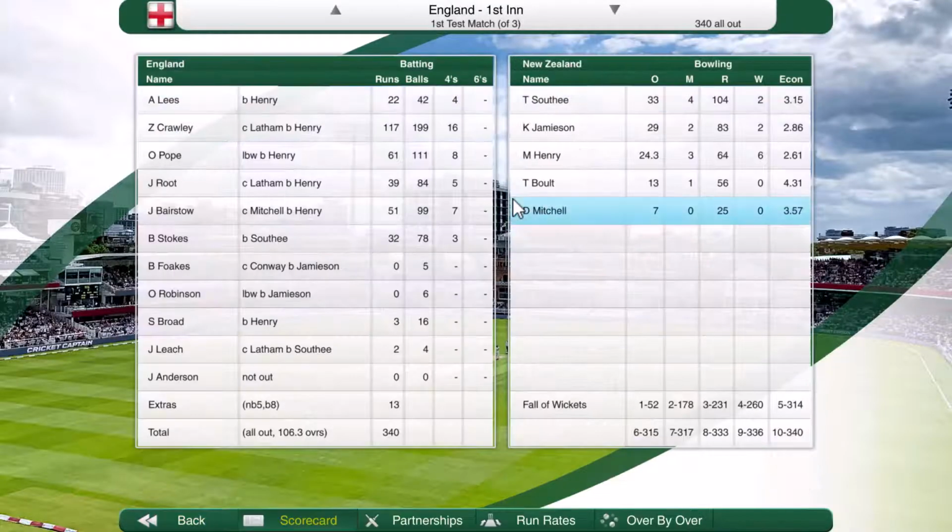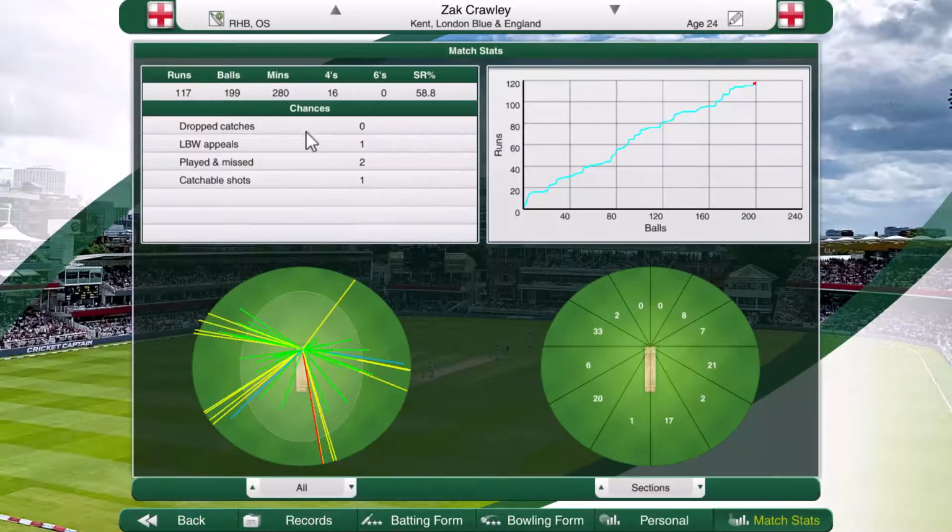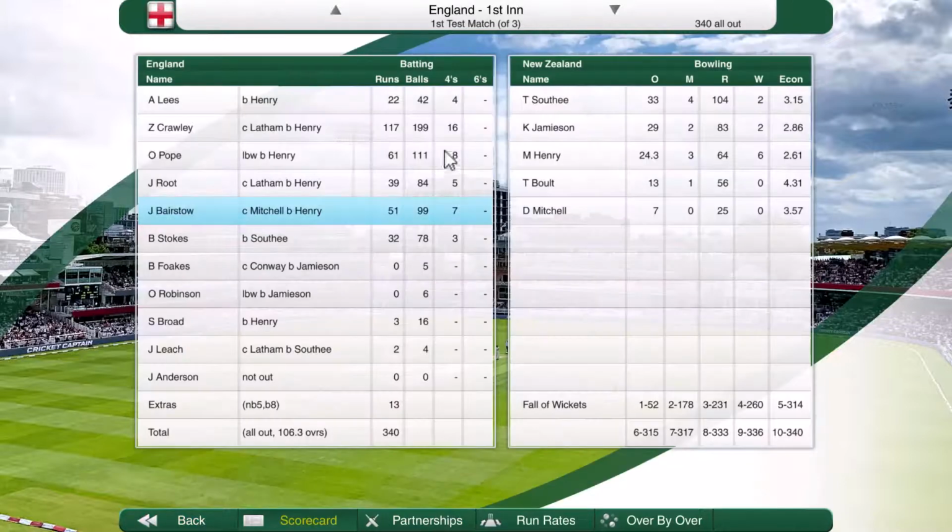And 340 is the score. Zak Crawley. You know, question marks. I've played with him on this game before. I've never got a lot out of him. He goes and scores 117 off 199. Very good innings. Runs all around the wicket. High amounts in the V, to be fair. But excellent start for him.